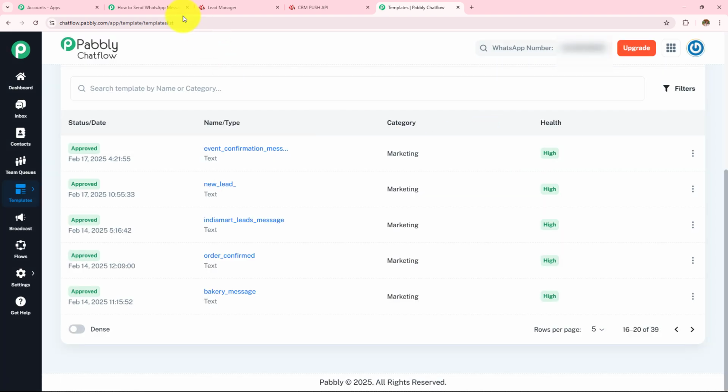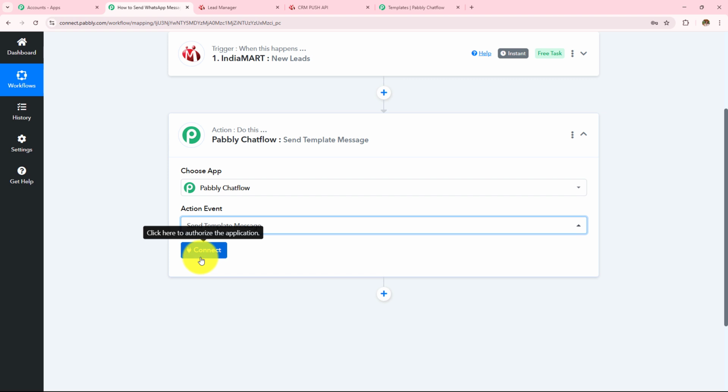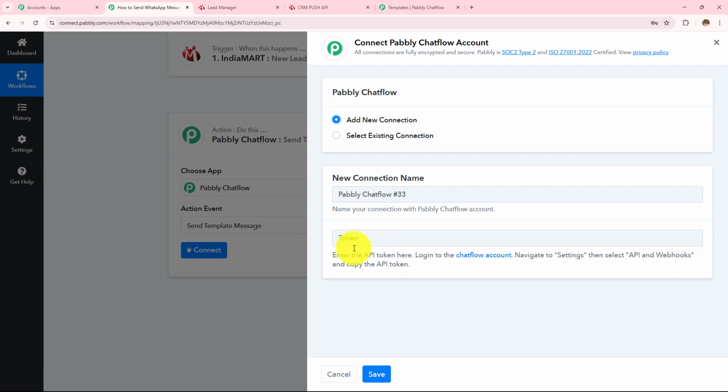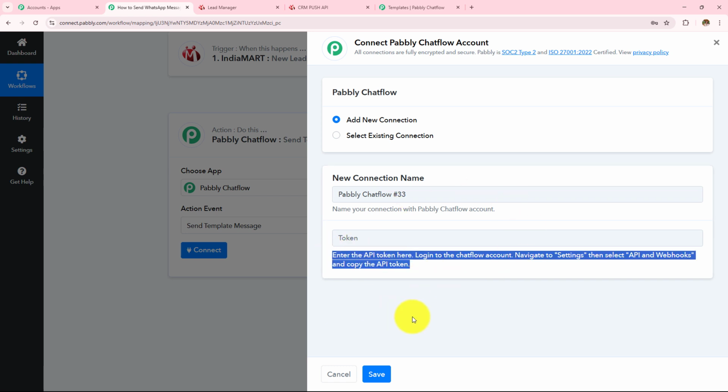So now I'll go back to Pabbly Connect, and over here, as I have selected my action application and the action event, I'm simply going to click on connect. If you have an existing connection, click on save. If you don't have one, click on add new connection. And now to make this connection, we have to enter the API token. To get this API token, we are going to follow the help desk given below this field.